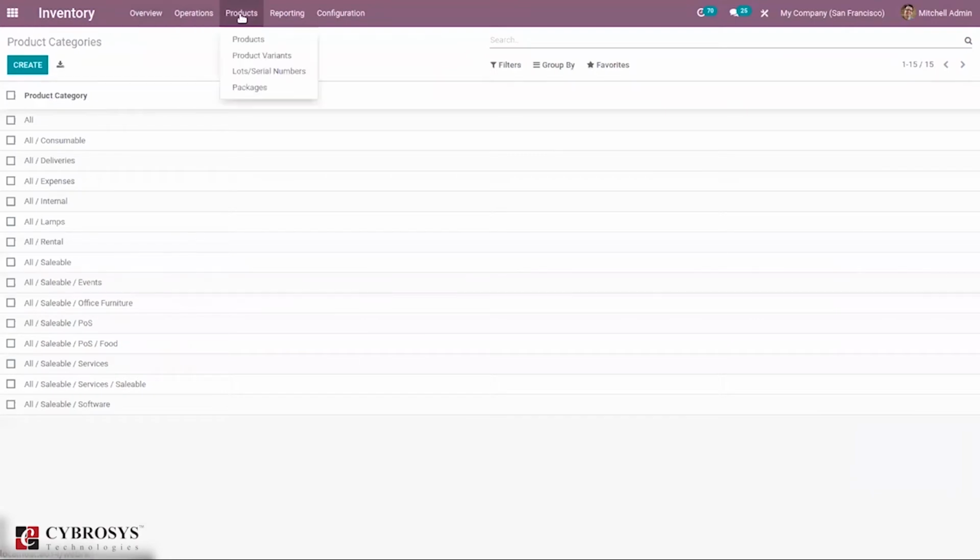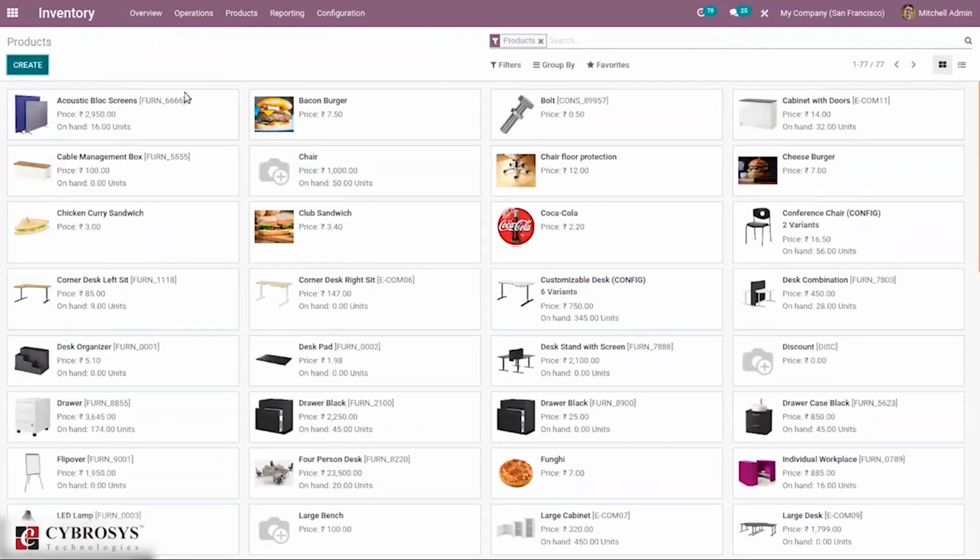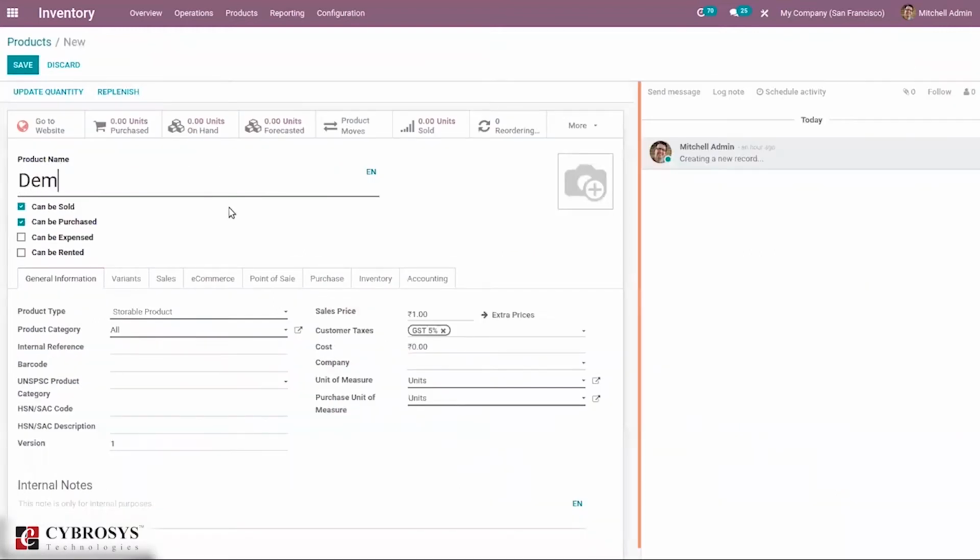So let's choose a product, create a new product. Demo standard. And here we can set the details like product type, sales price, and all. Here we can select the category lamps and just save the product.